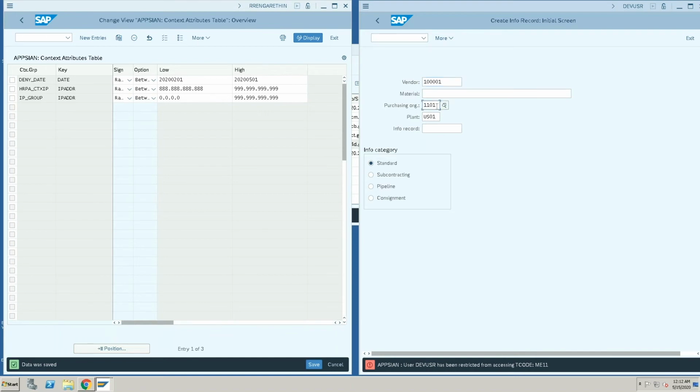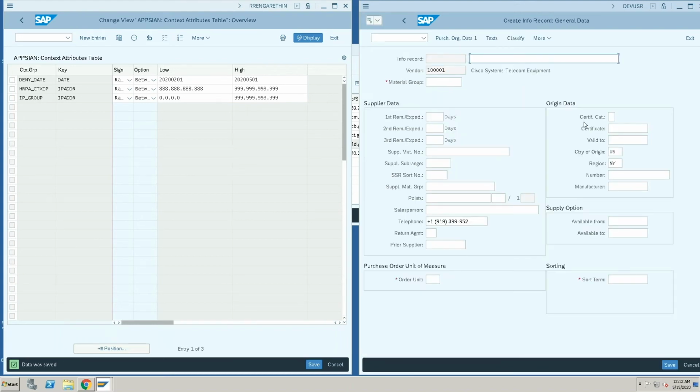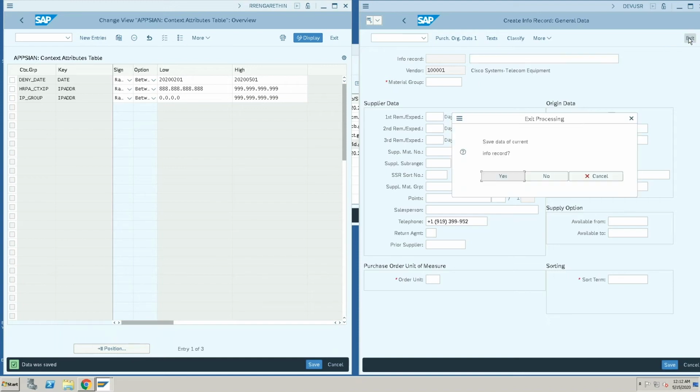But if I change this to a different purchase org and try to go into the transaction, now you see that the user is able to go in and create that purchase info record. So this is an example of how we can control access not only through the context, but also through the business org units within the system and use that to enforce access control.